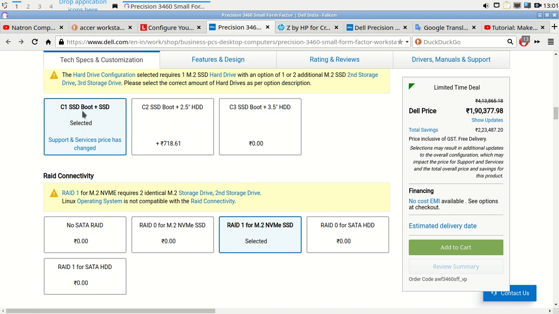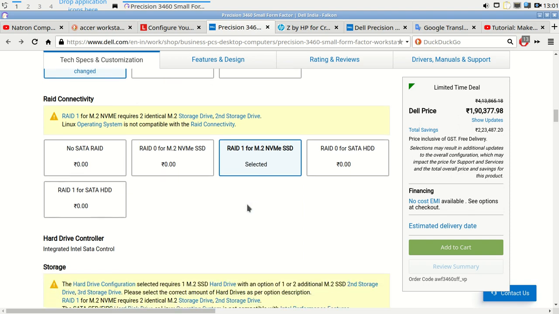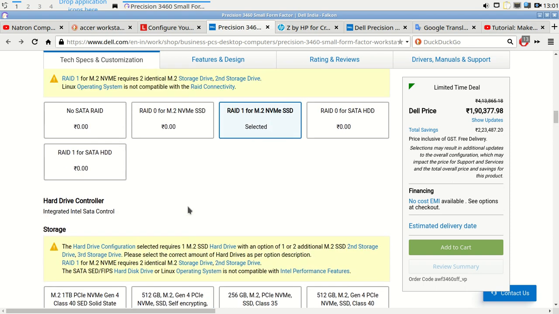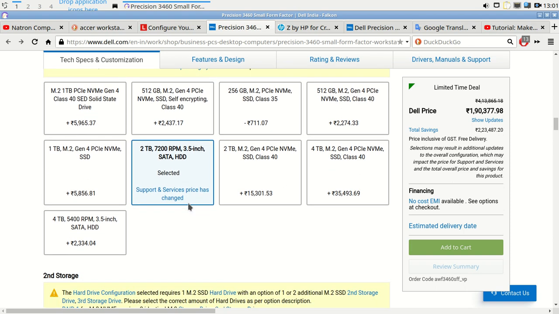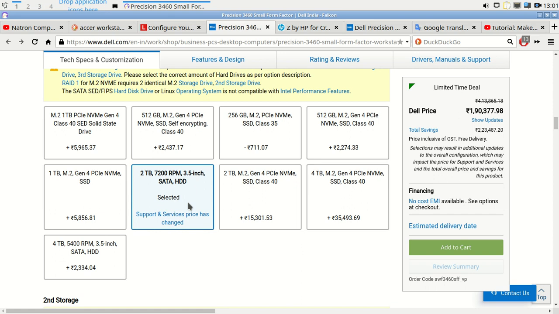So for the C1 SSD boot drive, you can see here the Dell RAID 1. I have chosen a 2 TB 3.5 inch SATA hard disk drive. I don't need an SSD because Ubuntu Linux already has a very high speed operating system. So I don't need an SSD. It speeds up boot, so it opens any operating system.